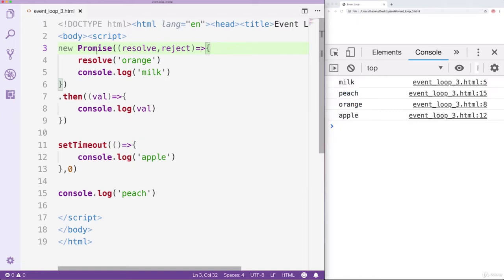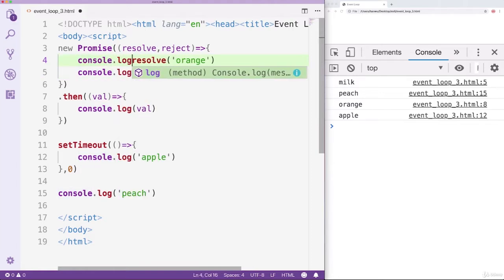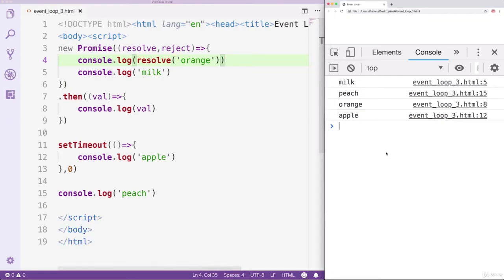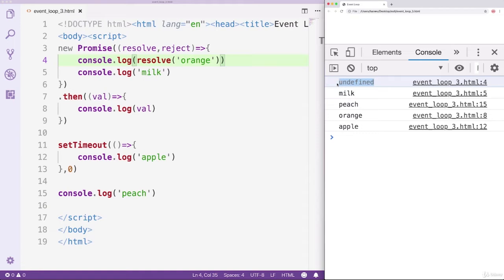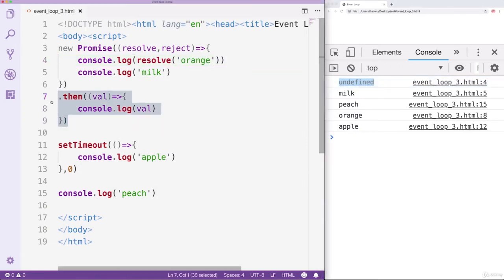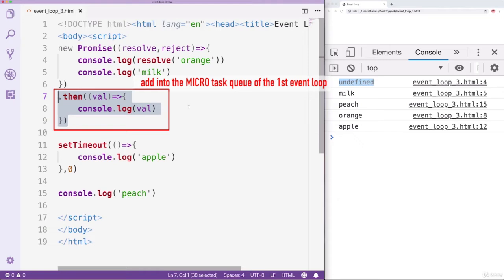Take a look at this program. We first new the promise constructor and pass the executor function to it. This process is synchronous, which means the resolve function is synchronous and the console log statement behind it is also synchronous. If we console log the resolve function, we will get undefined because the resolve function does not return any value. But having undefined as the first output on the console table can prove that the resolve function is executed as synchronous code. The then method, however, is async. It will be added into the micro task queue.